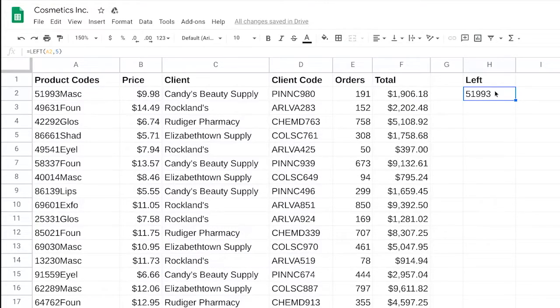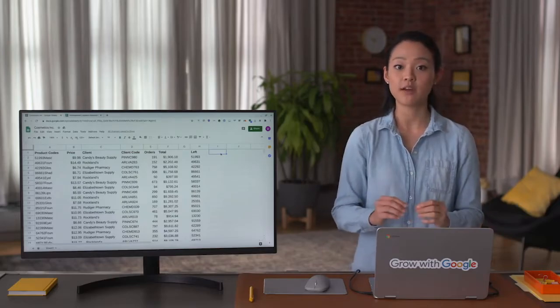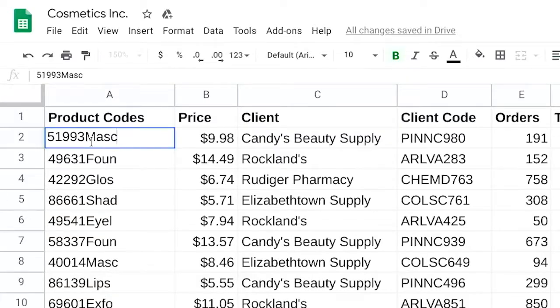Press enter, and now we have a substring, which is the number part of the product code only. Click and drag this function through the entire column to separate out the rest of the product codes by number only. Okay, now let's say our project only needs the 4-character text identifier. For that, we'll use the right function.